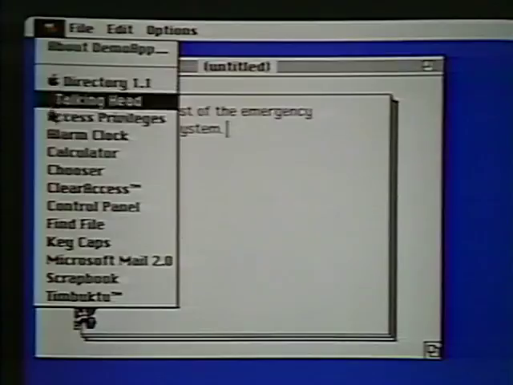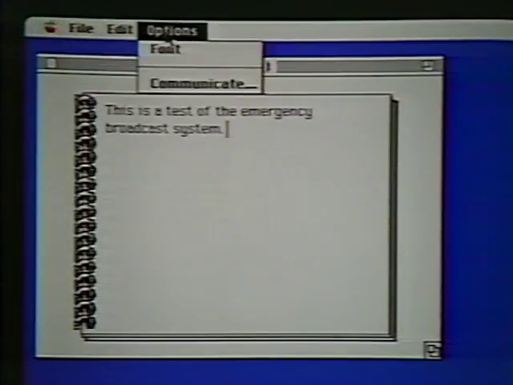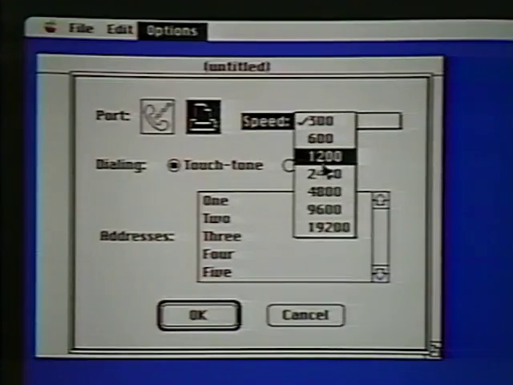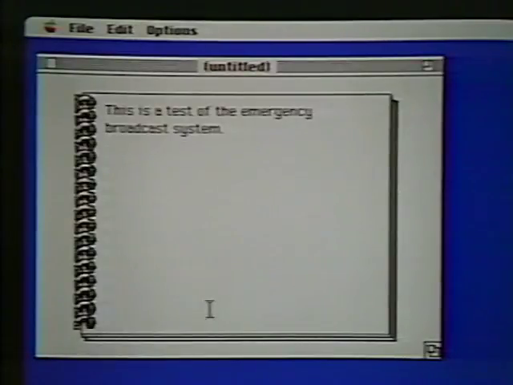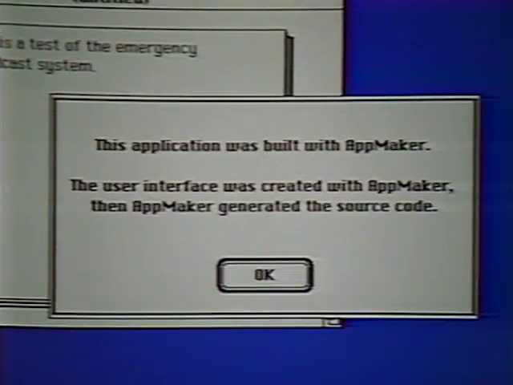When the application comes up, you see the standard Apple menu, the File menu, the Edit menu, and the Options menu. Let's select the Communicate dialog we created. Here are the modem and printer icons. When you click one, it highlights. Choose a speed from the pop-up menu, or click on a radio button to choose touch tone or rotary, or select from a list of addresses. This application, without typing a single line of code, took less than 10 minutes to design and compile and link without error. The result here today, a working application.